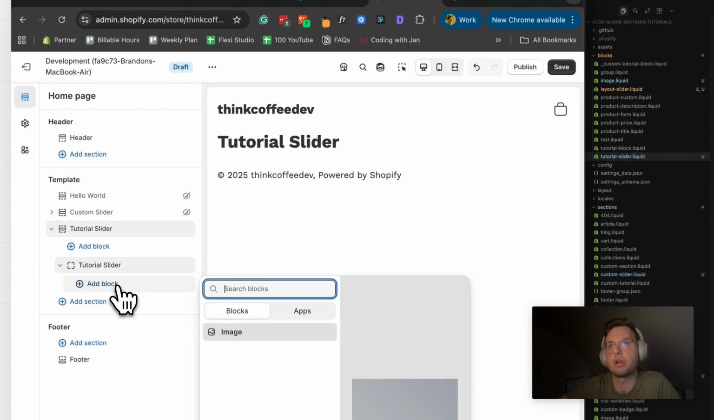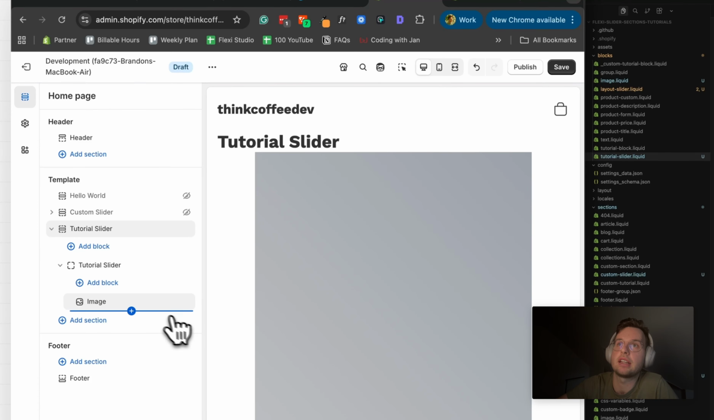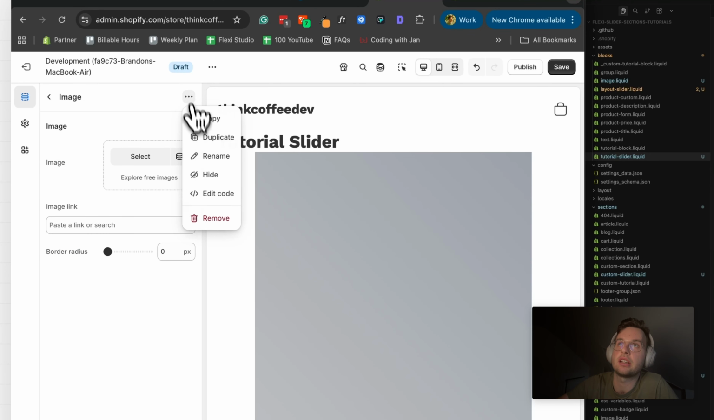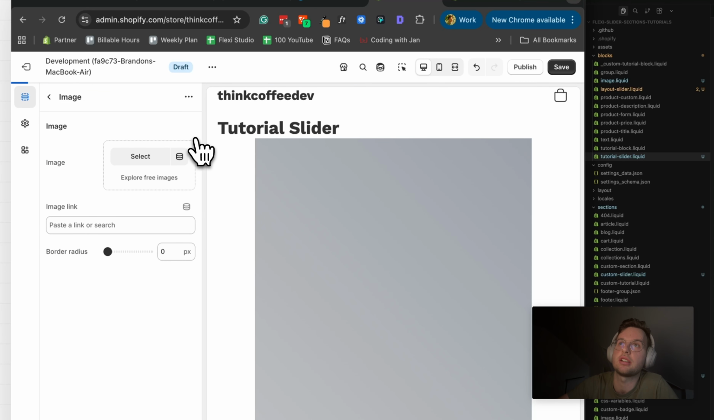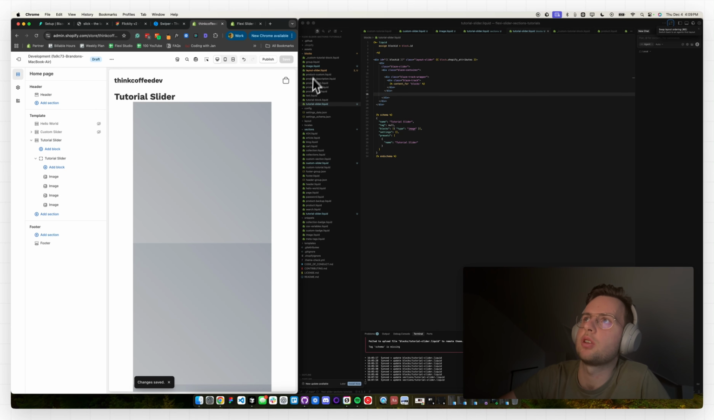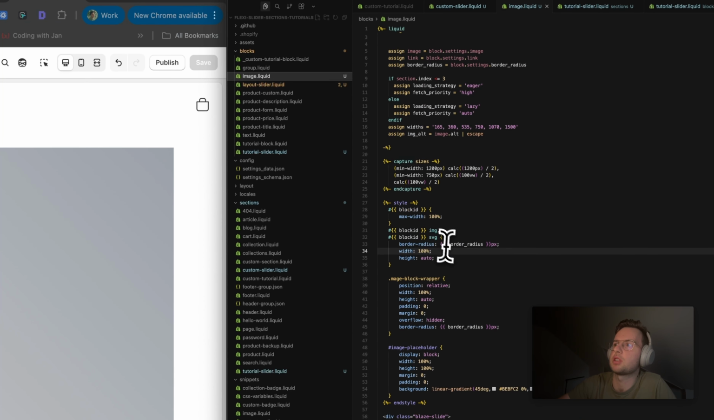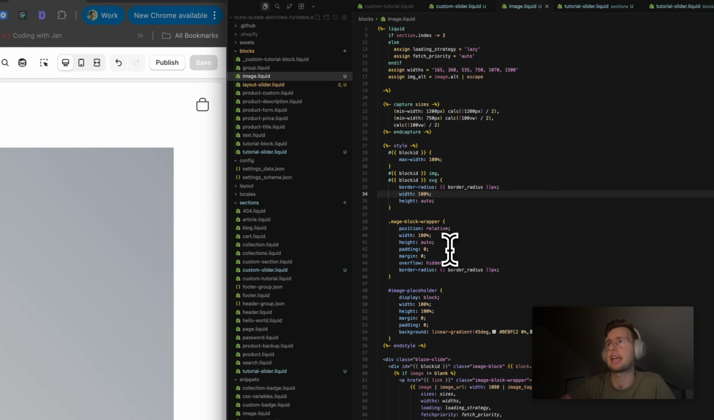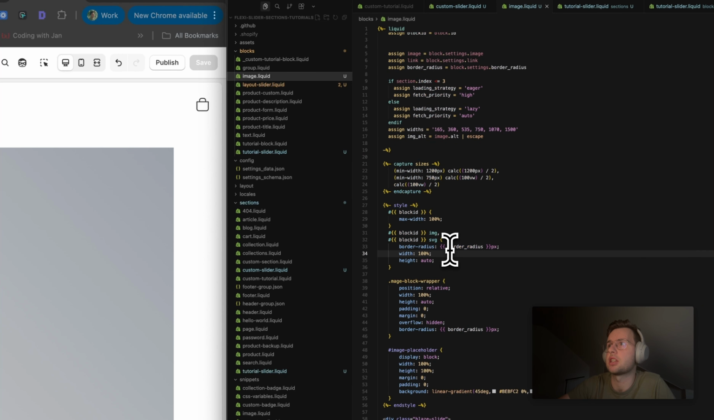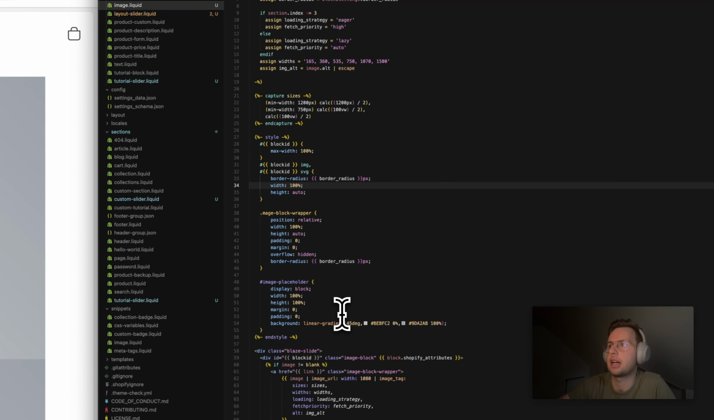You may also notice that when I hit add block within the slider, I'm able to add in an image. So I'm just going to add in a couple different images here. And you may be curious what this image block consists of. Again, I can leave a link in the description for this code for you to reference, maybe in a paste bin or something like that.